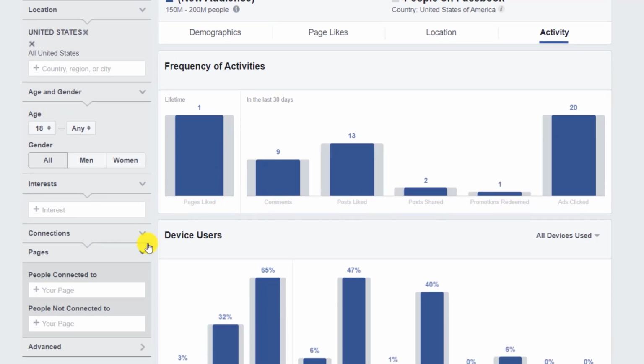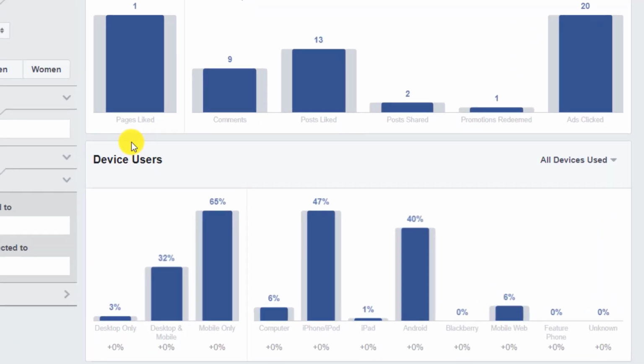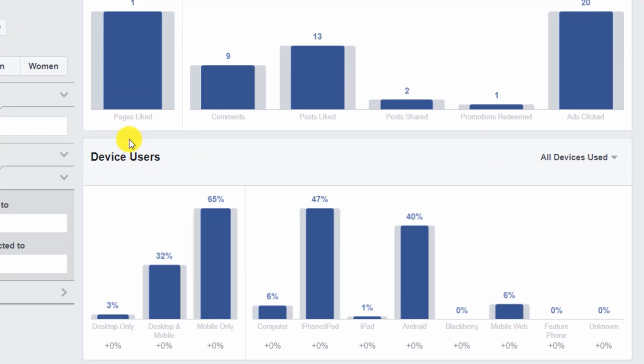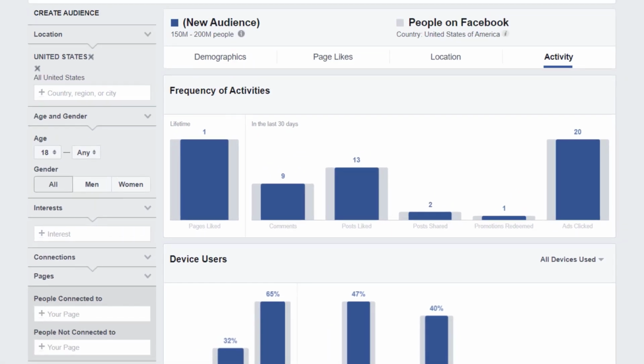The next thing that is very interesting here, and you can use it in your targeting, is devices. As for devices, you can see that most people who live in the United States use mobile for their Facebook, while both iPhone and Android are equally popular. So those are the things that you can learn by using Audience Insights tool on Facebook.